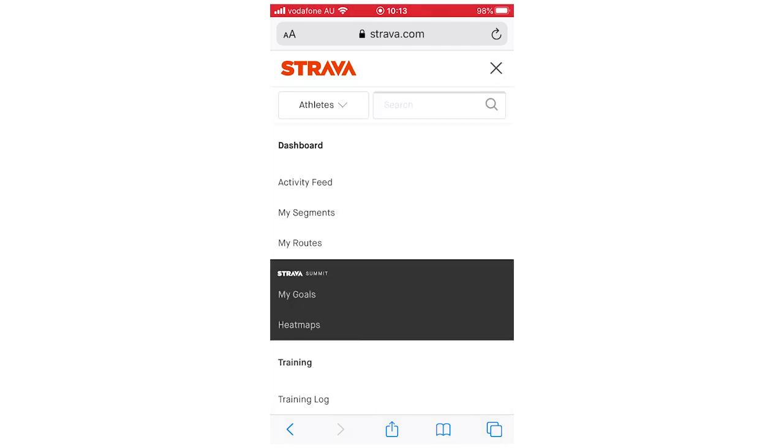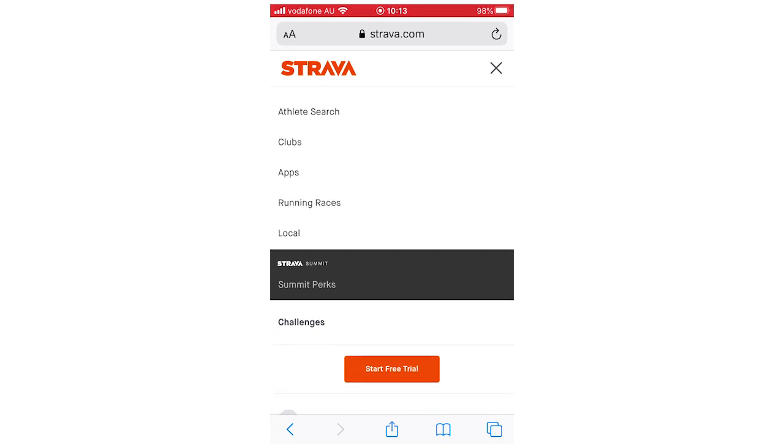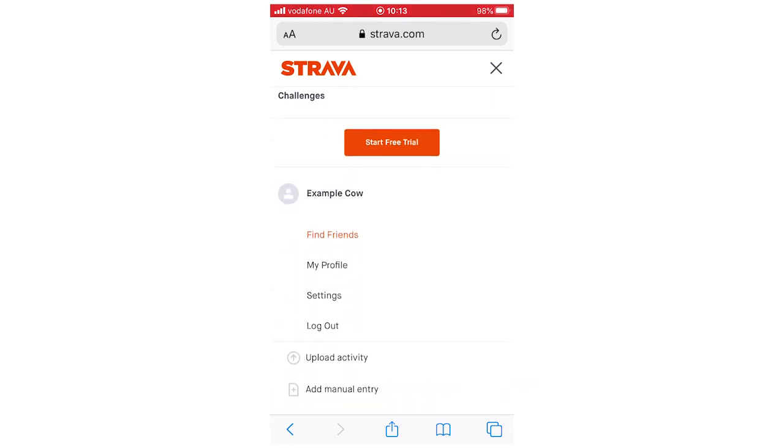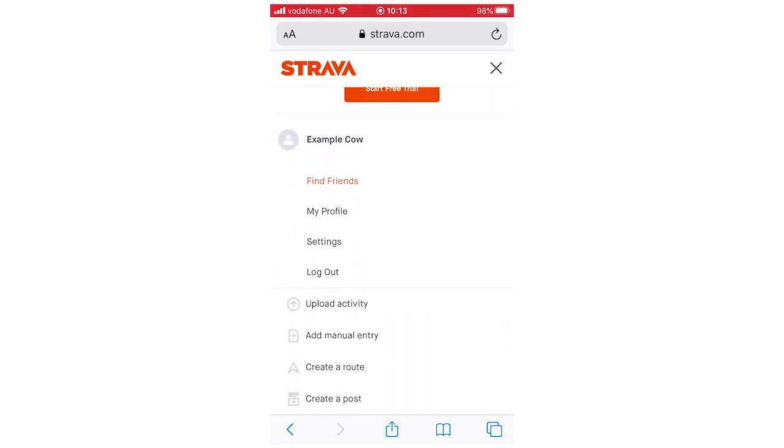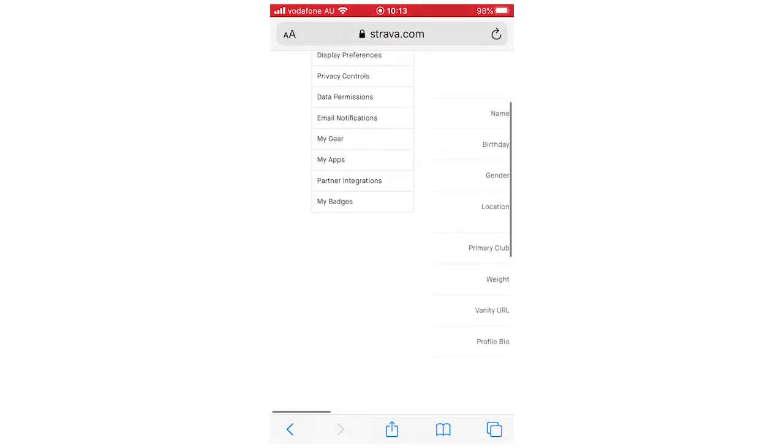You want to click on the top right hand corner first of all. That's going to bring up a dashboard menu with all these options. You want to scroll all the way down until you see your name, and then below your name you'll see settings. You're going to want to click on that. If you're on a PC it's a bit clearer, but on the phone you want to zoom in a little bit.